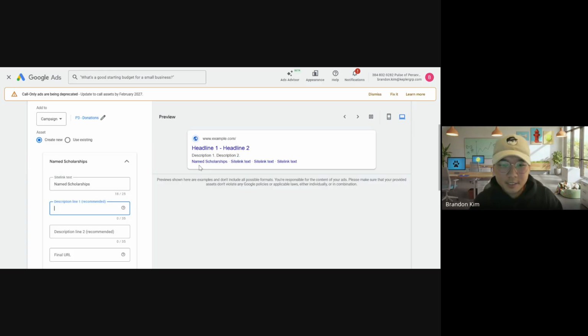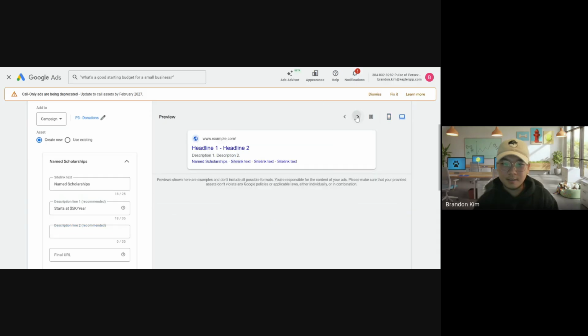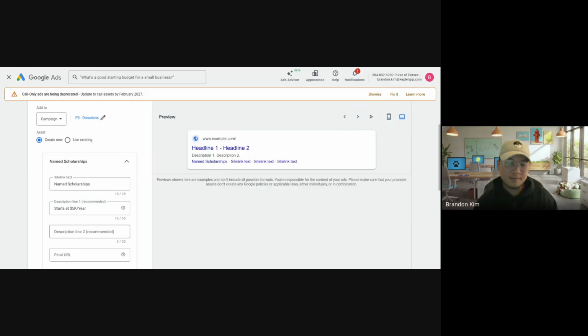And we can see here it auto populates that preview, which is very helpful to see how it presents. And description line can be like starts at 5K per year, something like that. And I'm hoping that the preview changes so that we get a better idea, but it might not. Let me look at it on desktop. All right, it doesn't.